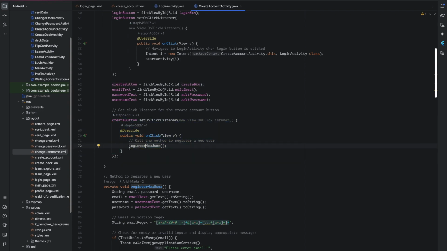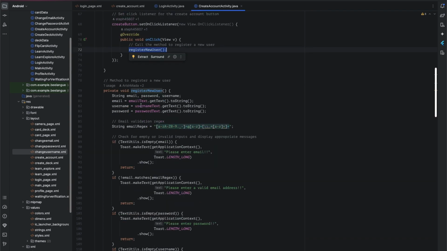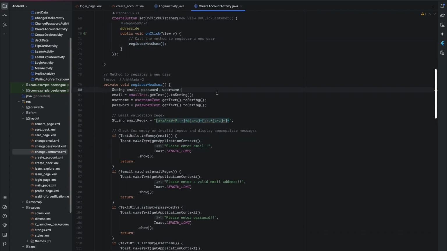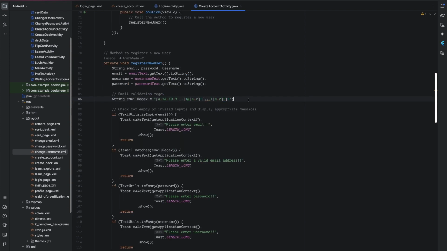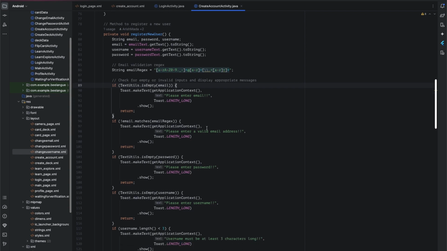Then you can set a click listener. When you click on it, you can call a method or a function, and this function will run specific code for just collecting your email from the text field, and also a username and password. We also have a string regex here, and it's just to check if the email that you input is valid or not. We can discuss this a little bit more in our unit testing.